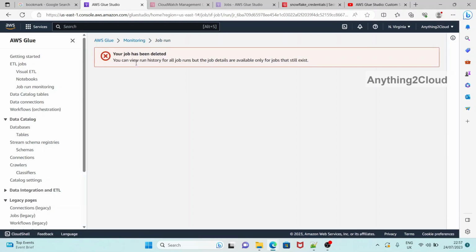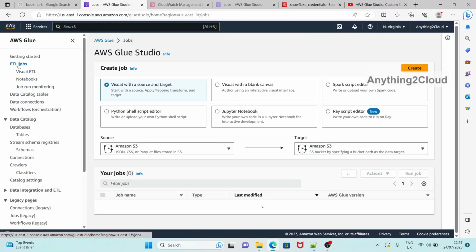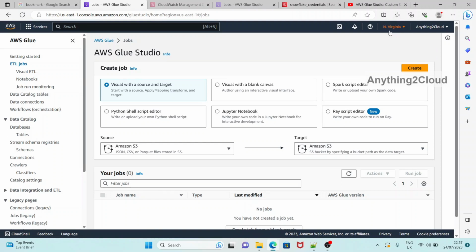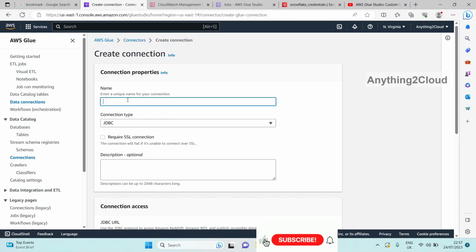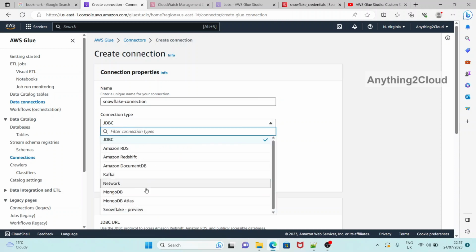Right now I'm in the Glue Studio. So this is the Glue Studio, and I'm in the North Virginia region. What we do is first create a connection here. So click on connections here, and I create a connection. So this is my Snowflake connection. You just give a name here, then the connection type. Right now I'm going to choose Snowflake preview.